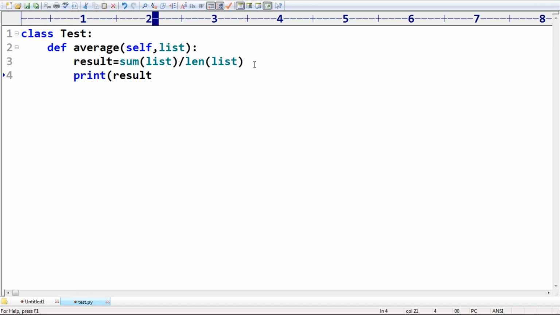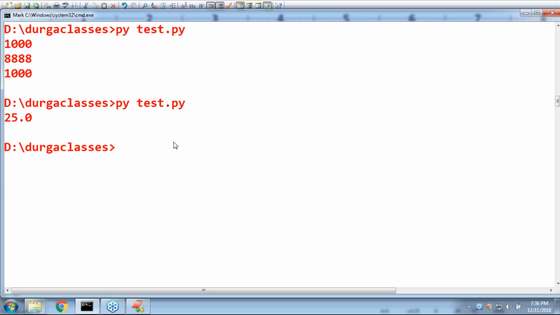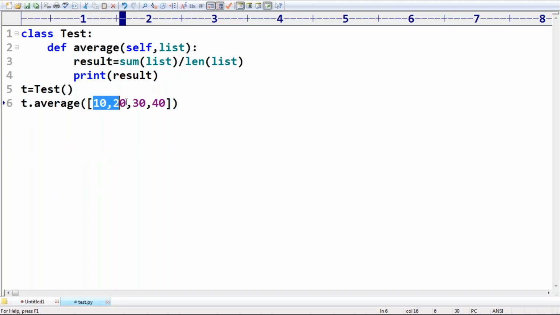Just to hold this result temporarily, I require a variable just inside this average method. That variable itself is nothing but a local variable, right? Now t is equal to test, I'm creating an object, t dot average of list: 10, 20, 30, 40. What is the output by default? You are going to get 25.0. Remember, 10 plus 20 plus 30 plus 40 is 100, divided by 4 elements, 25.0 is the average.